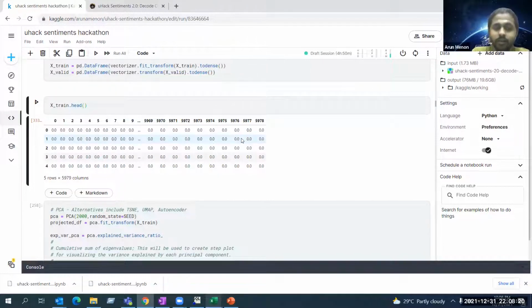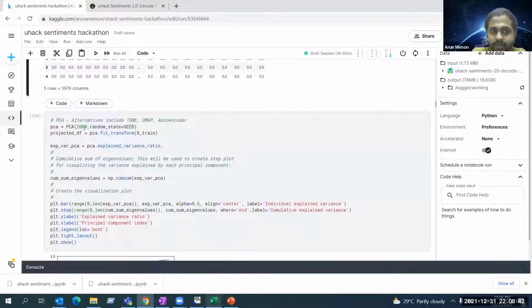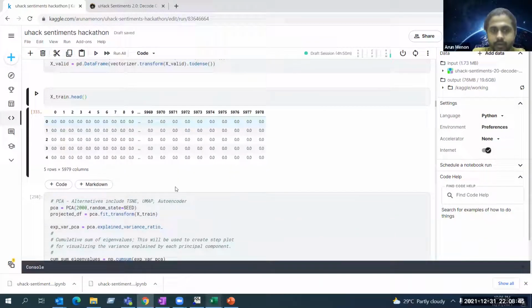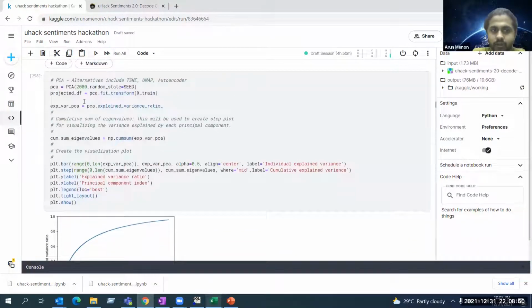So we can't provide all the 6,000 columns for modeling. We need to reduce the dimensionality so that the modeling gives a good performance. To reduce the dimensionality, there are multiple methods out there. One of the methods is PCA. Alternatives include UMAP, t-SNE, etc. Even autoencoders can be used. I've right now done a PCA over this particular train data. So we take the 6,000 columns and we reduce it to 2,000 columns.